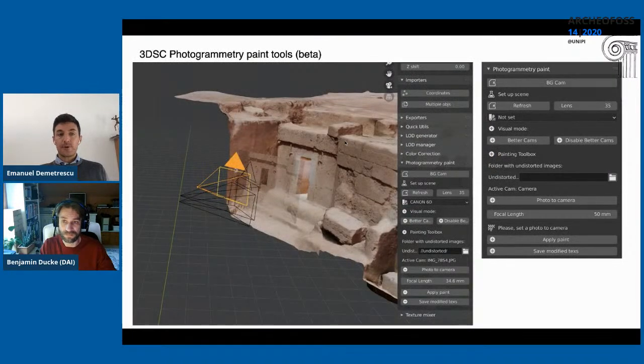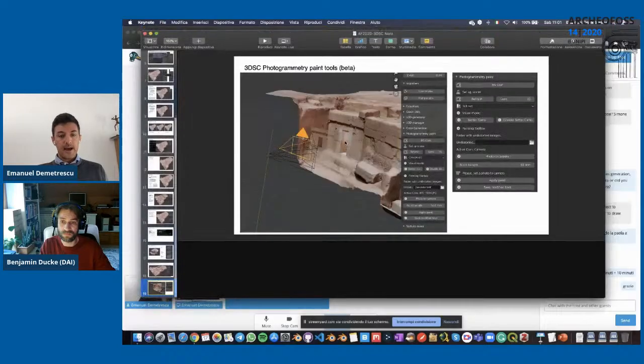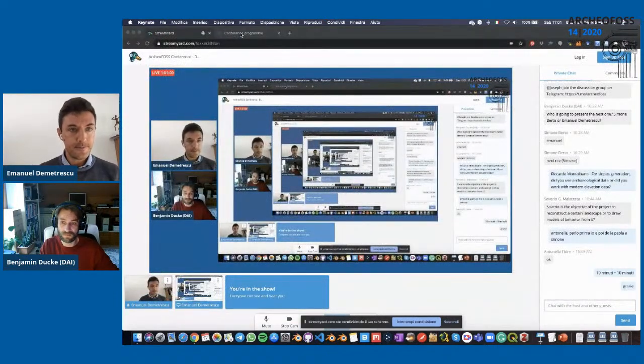Last but not least, the photogrammetric paint tools. You can import the cameras and the original images, so that we are able to go inside the camera from the original photogrammetric survey and paint from it to make it better when the texturing in the photogrammetric software didn't work pretty well. And it happens a lot of times, unfortunately. I give the floor to my colleague Simone.